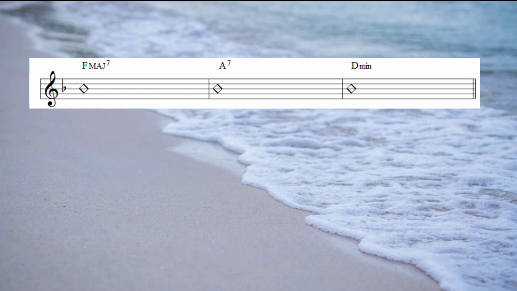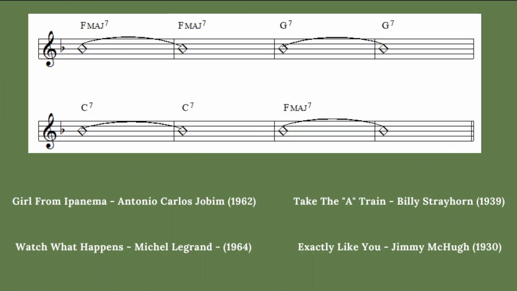Here's another 8-bar progression that features a secondary dominant. You might recognise it as the first 8 bars in Girl from Ipanema, Watch What Happens, Take the A Train, Exactly Like You, and many other jazz tunes.